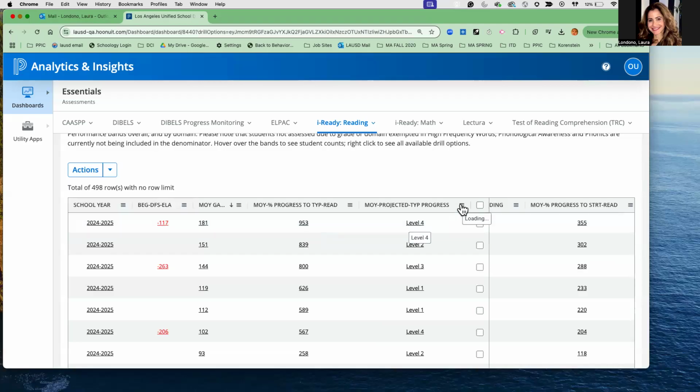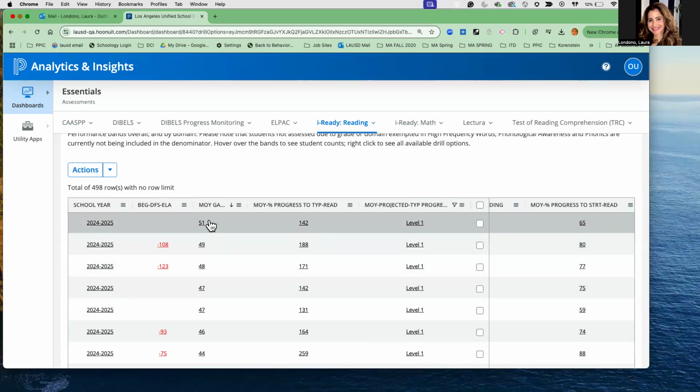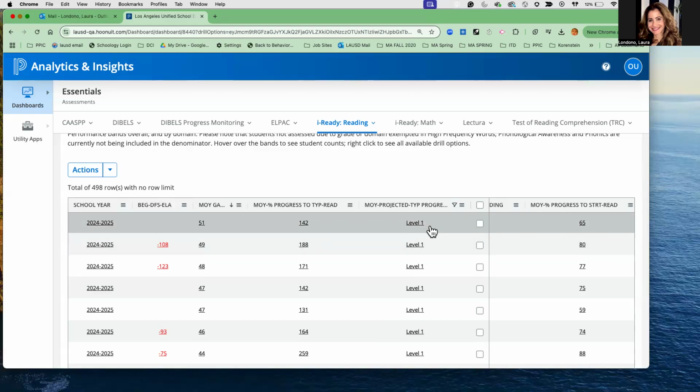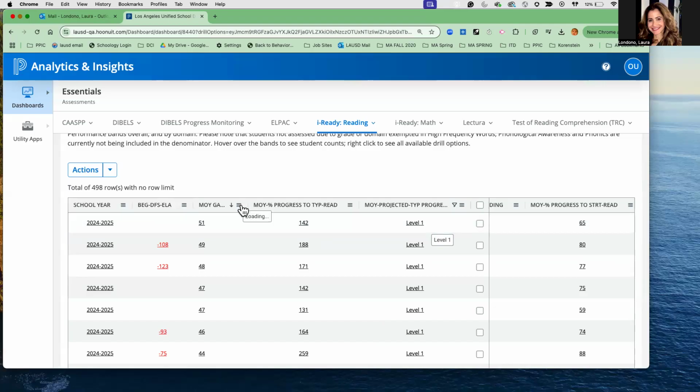Now, let's say I want to look at my overlooked population. So for example, those that are not at a level 4, but at a level 1. But these students have truly shown growth in their MOY gain. So I applied the filter here of just concentrating on my level 1 students. And I can even apply an additional filter here of looking at students that are greater than or equal to 25 points. So I'm basically looking at students that scored 25 points and above in their MOY gain.